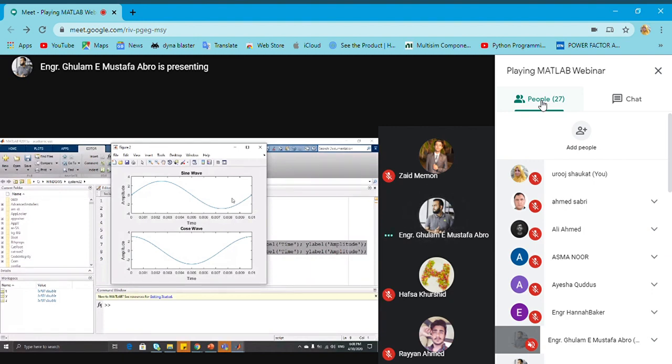Right? One is your sine wave. So these are 2 rows like this way. These are the 2 rows. 1 column like this way. This is the first position. This is the second position.